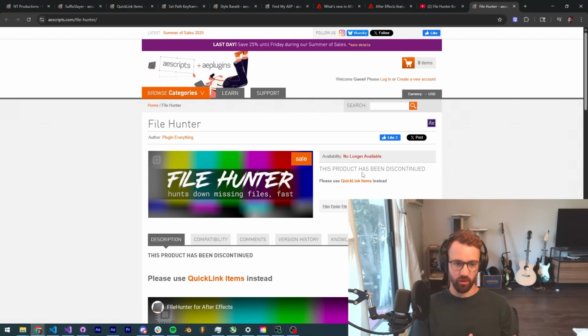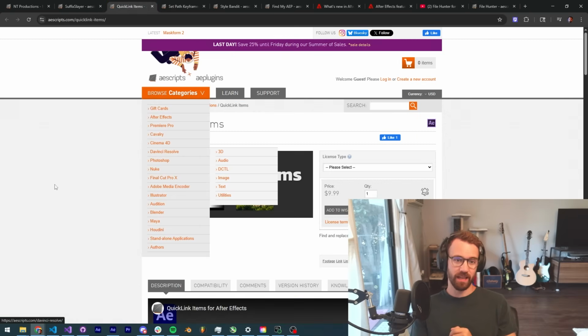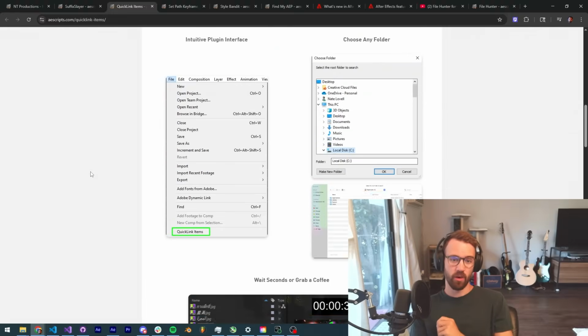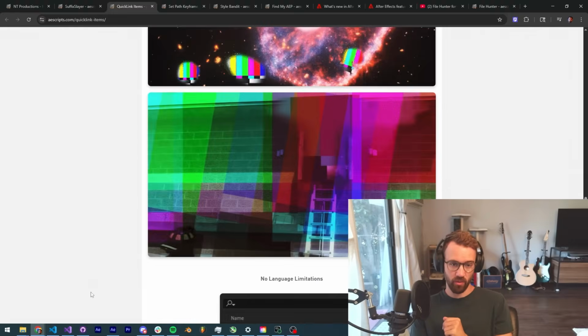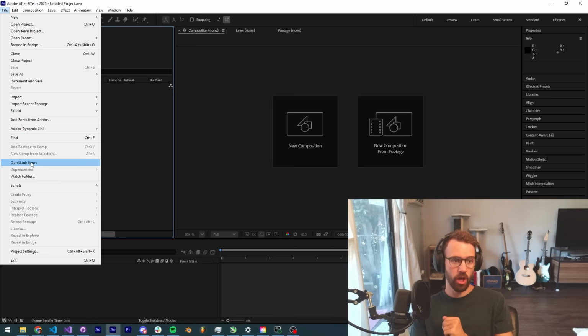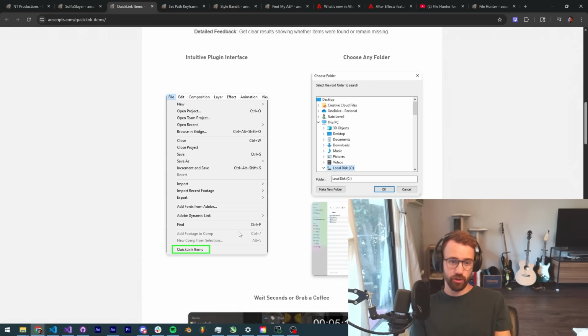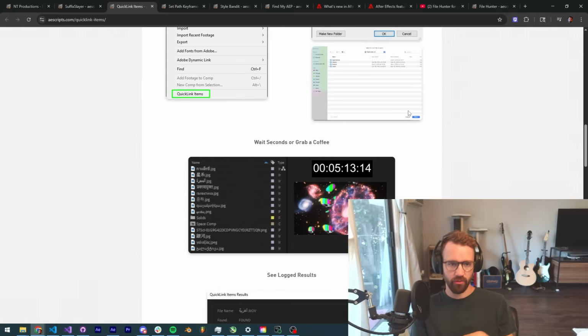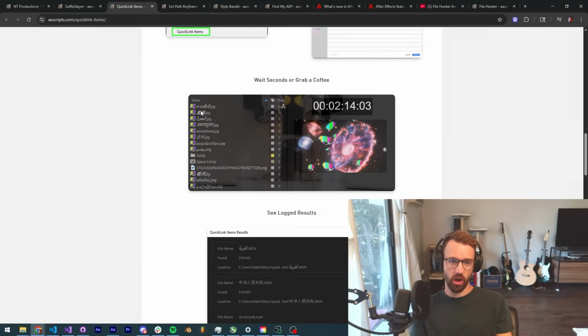So I told him, of course, about QuickLink Items, and I showed him, hey, I have this idea to create an After Effects general plugin, which is a menu item where we can literally just go to File, QuickLink Items. And after you choose QuickLink Items, you simply select a general drive or as specific as you want, and it recursively automatically searches down through all the folders and files. It supports all the languages.